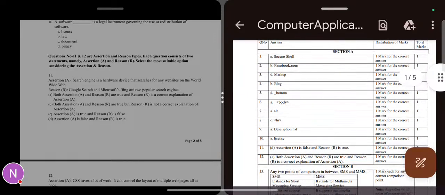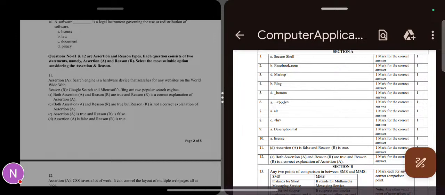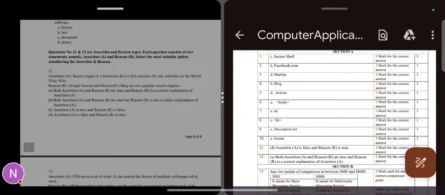So here in the 11th one, assertion is false and reason is true. Both are search engines, but a search engine is not a hardware device that searches for any website on the World Wide Web. No, it is not a hardware, it is a software.